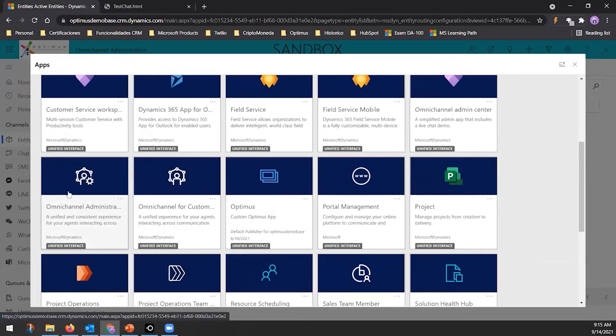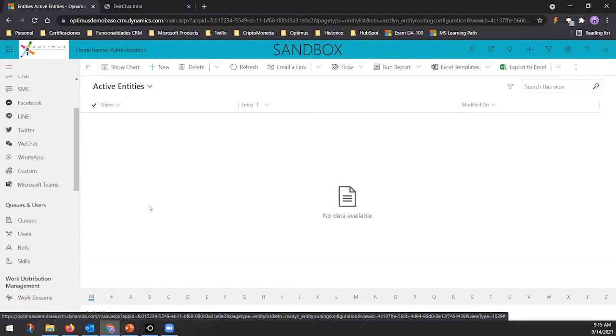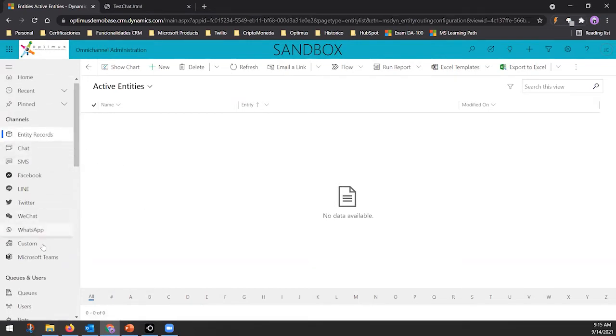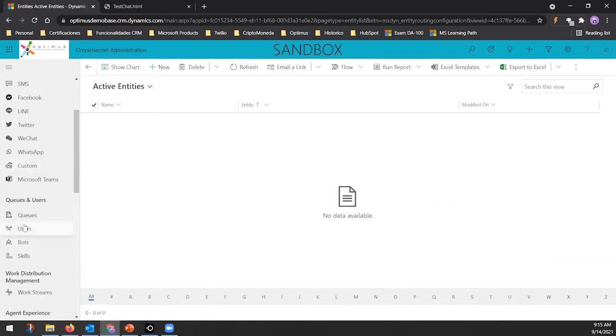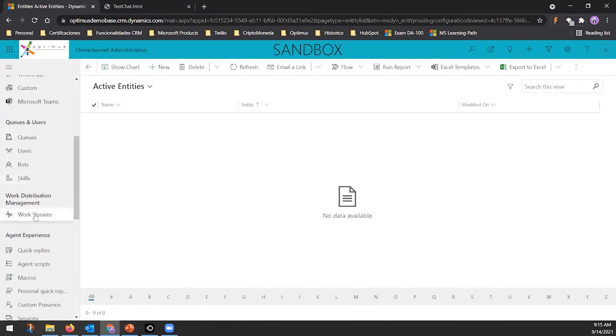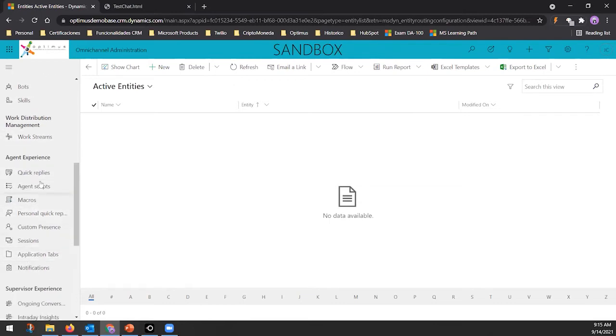So let's start with this one, the Omnichannel Administrator. When you enter that app, you will find this menu that basically presents the channels that you could use. Additionally, the queues and user configuration, you could configure bots as well if you want. The work streams that you need to configure, I will explain what that is later. And the agent experience, there are a lot of functionalities that you could use.